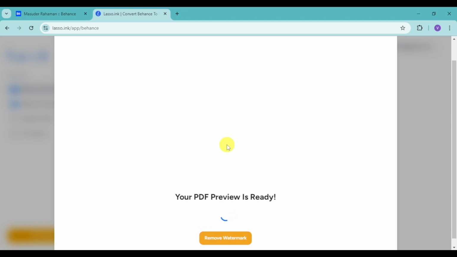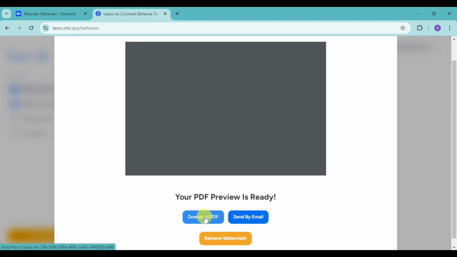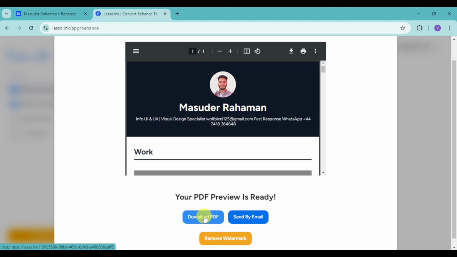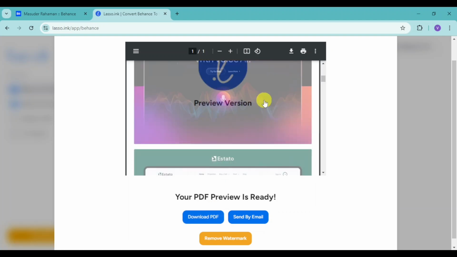So since your PDF preview is ready, you can click on this download PDF right here in order to download it. So that's how you download Behance Portfolio as PDF.